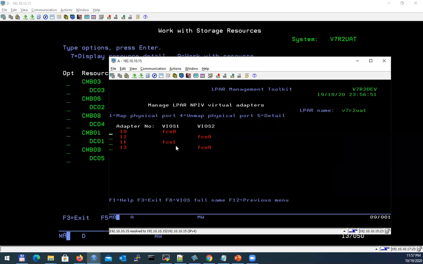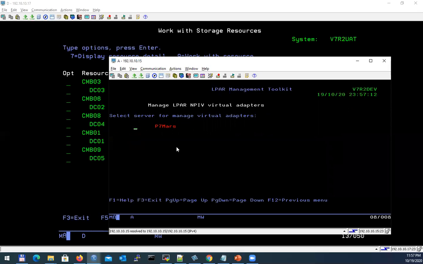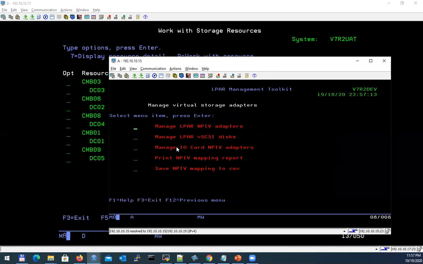So that was the demonstration about the NPIV adapter. So let me quickly move to the vSCSI management. So for vSCSI, you have another option like manage LPAR vSCSI disks. So with this operation, we don't manage the adapters.